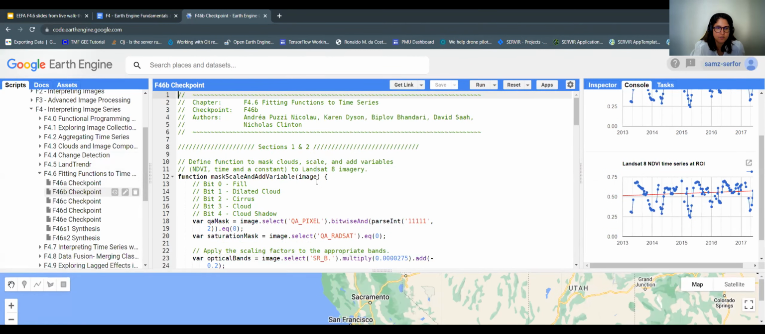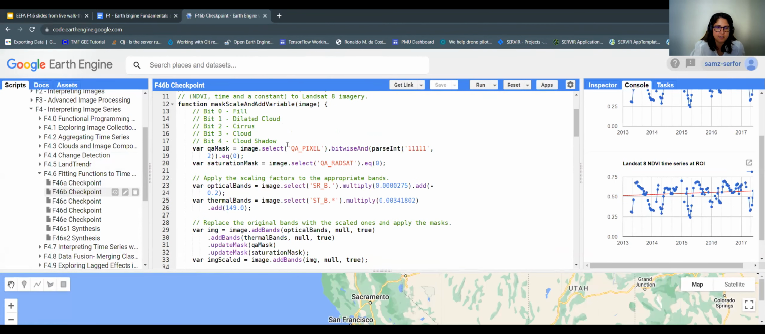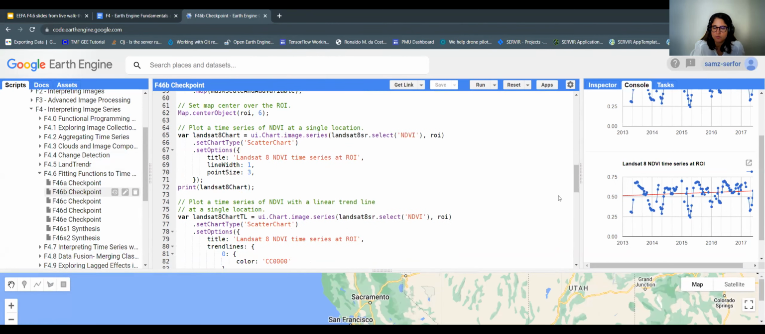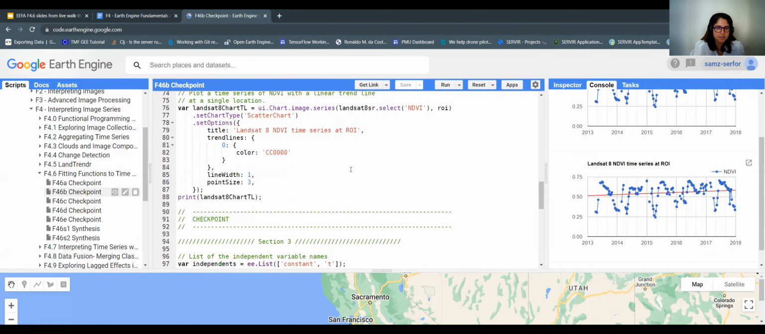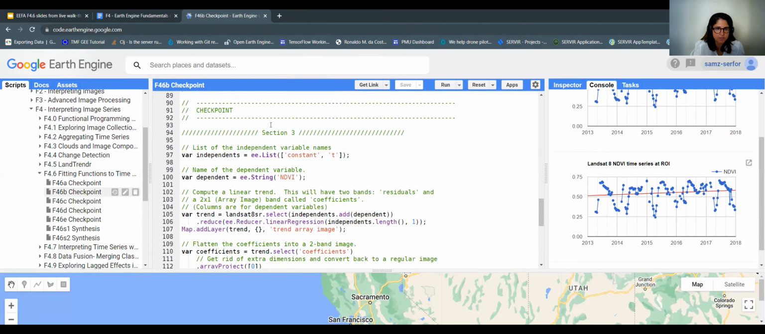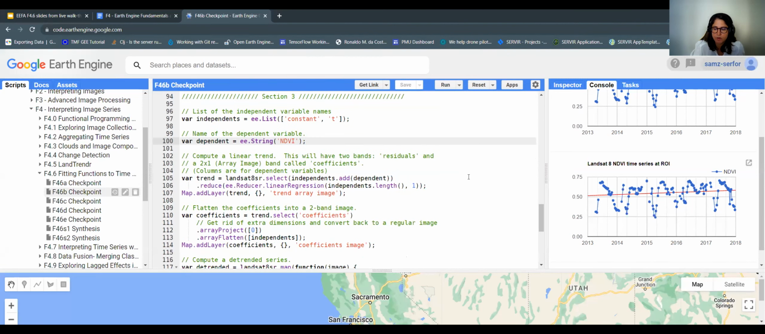All right. So the first part is exactly what we've done in section 2. We're just defining the function. It's exactly the same. Plotting these two charts that we've seen. And then here, section 3 after checkpoint is where we actually start. So we're going to have that constant band and the time band as our independent variables for linear regression. And then our dependent variable is going to be NDVI. The time series we're plotting is NDVI, so we're going to work with the NDVI band.